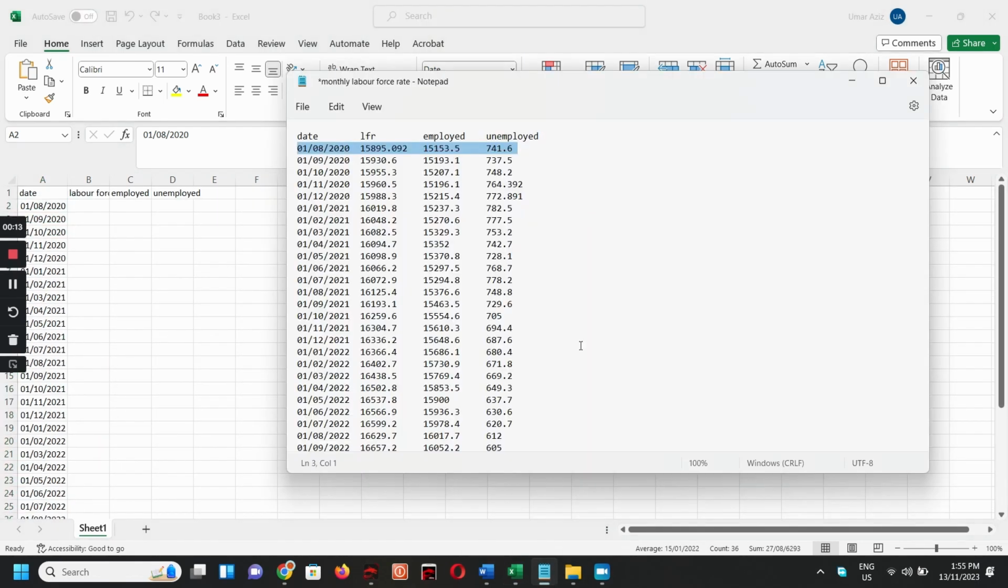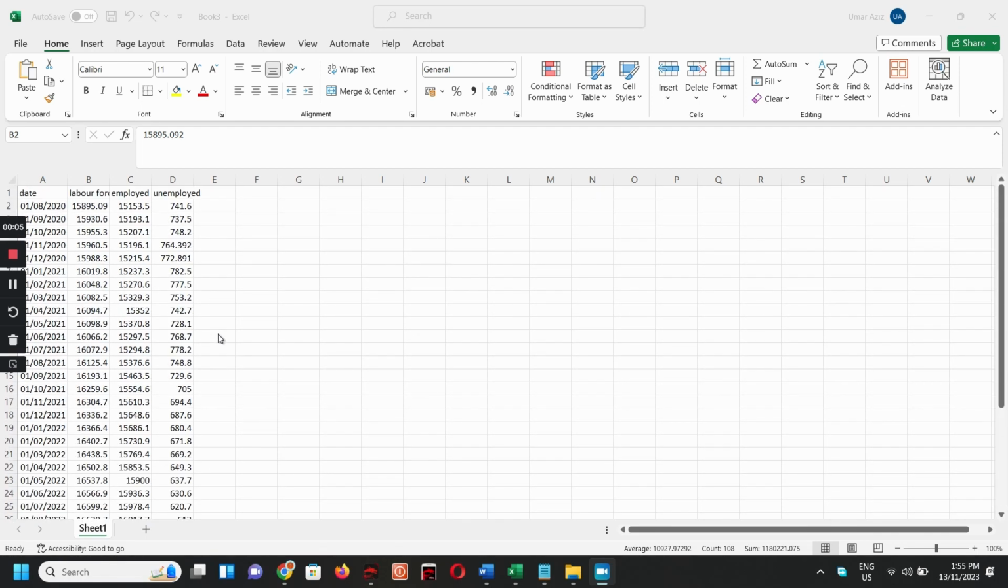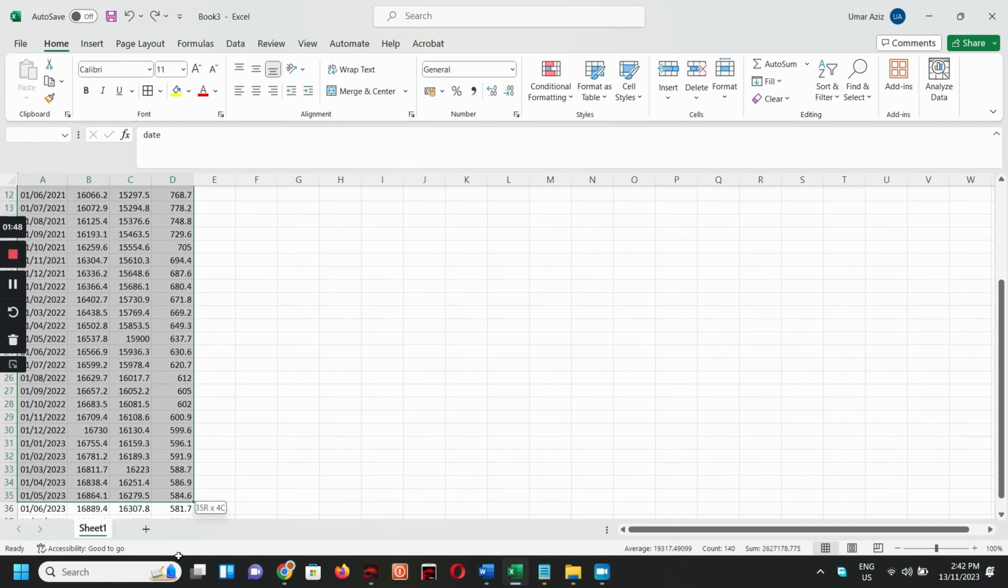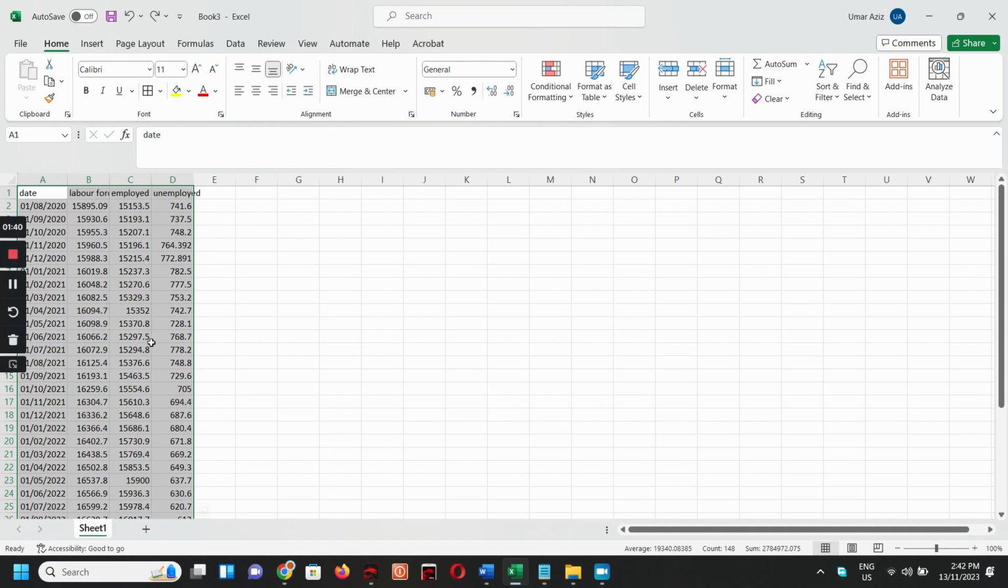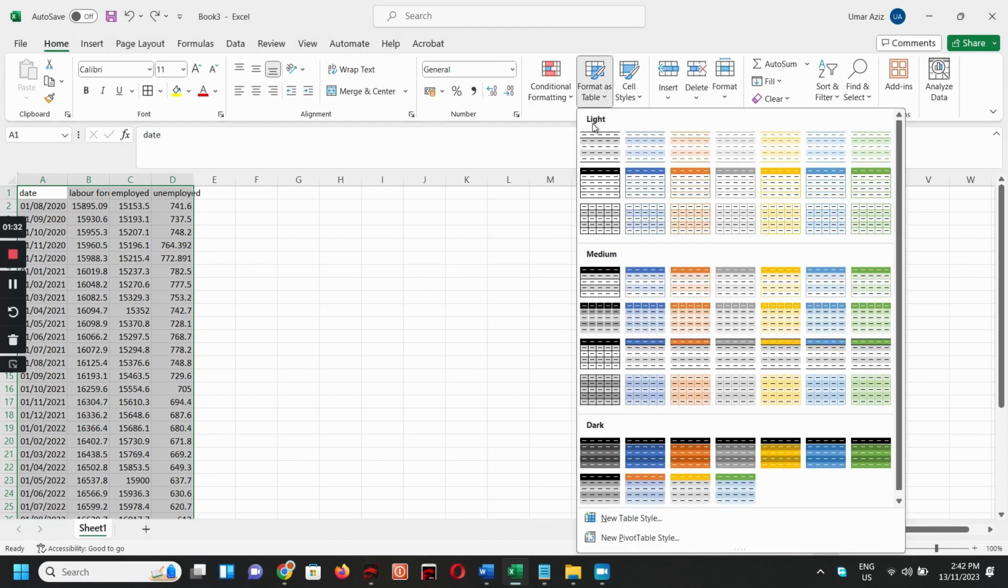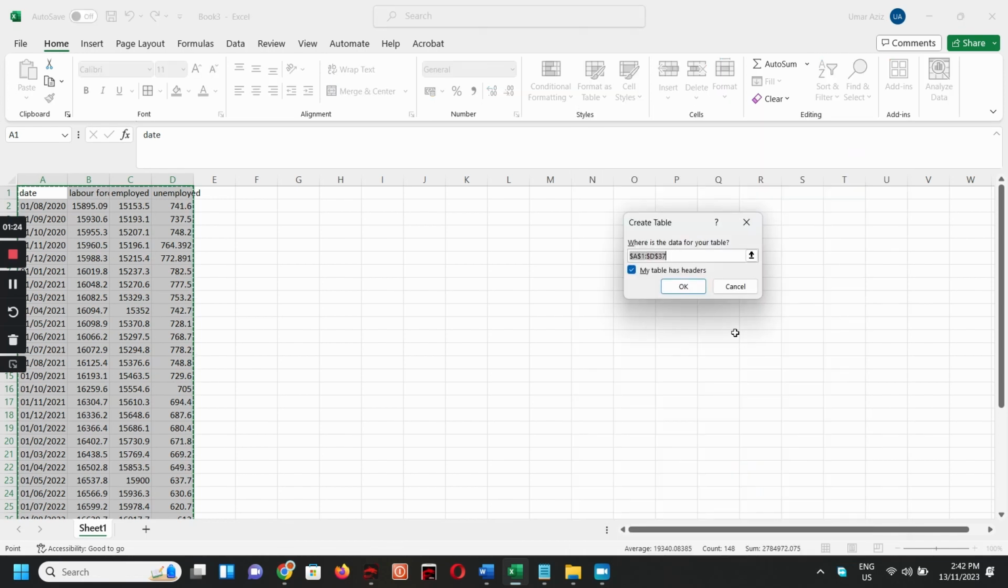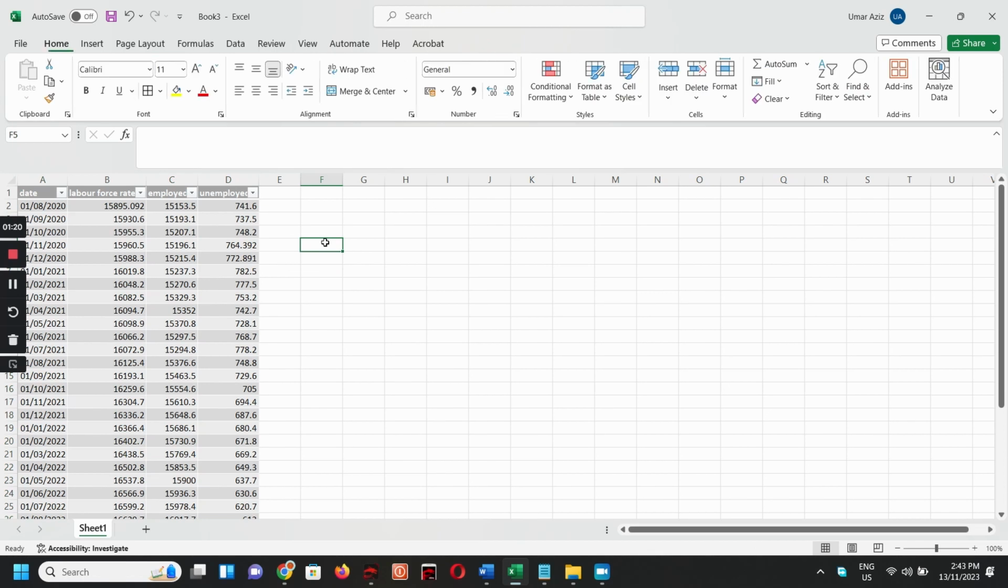Next, fill in the data based on the given dataset. Then, we are going to format our data as a table. First, select all the data that we want to convert. Next, go to the Home tab and select Format as Table. From there, you can choose a preferred table. Next, duplicate the unemployed column to column E, and then rename cell E1 as unemployment rate.